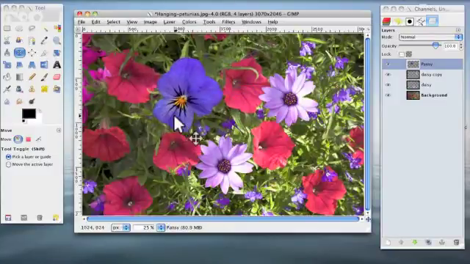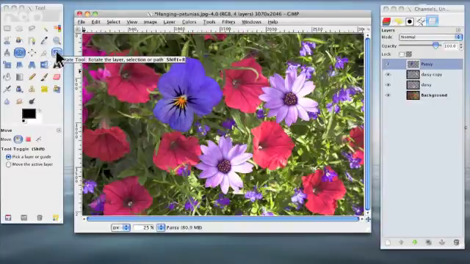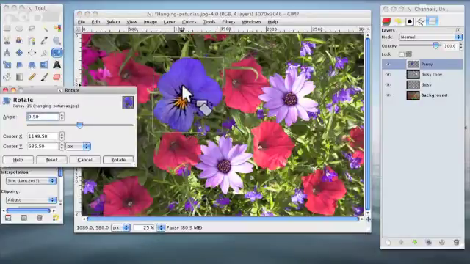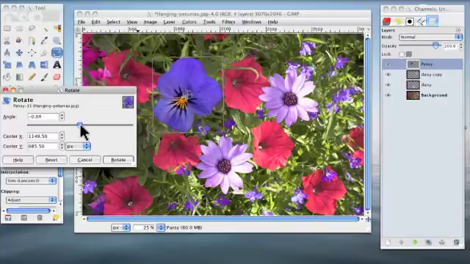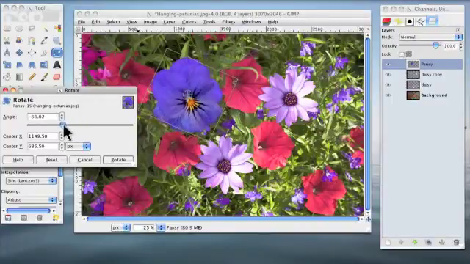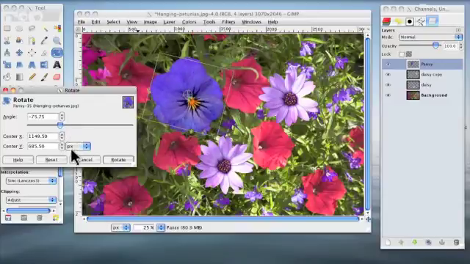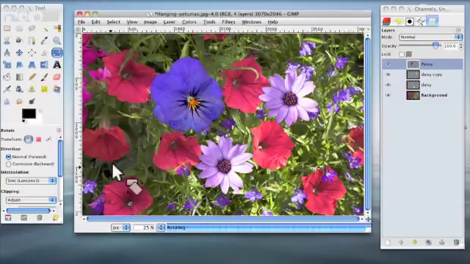And again, I want to turn that round so the lighter bit is coming here. And what we do is go to the rotate tool, double click, click on the pansy, and I quite like doing it that way. And I'm turning it to the left. I'm happy with that.